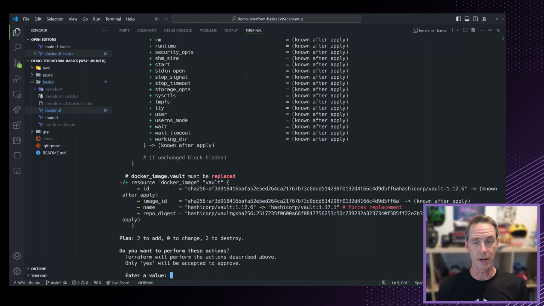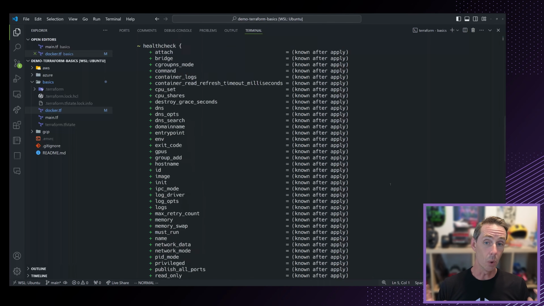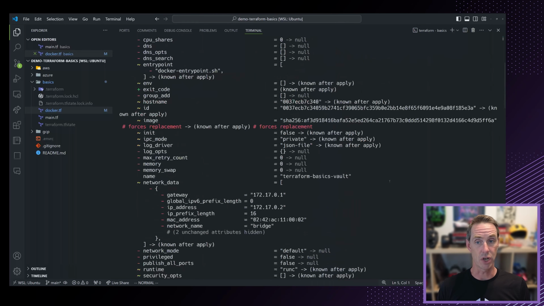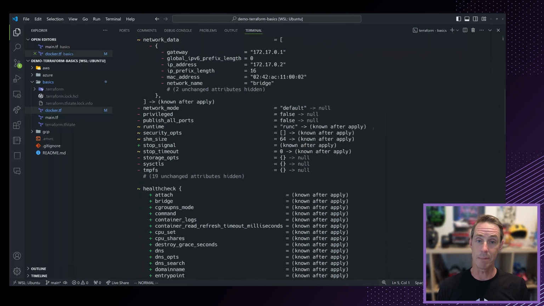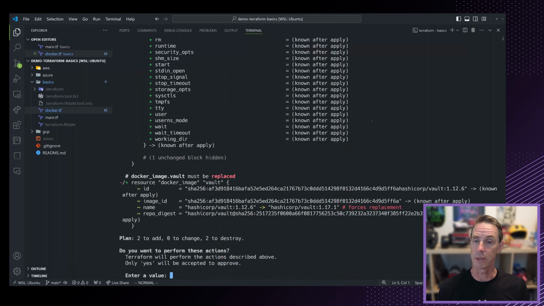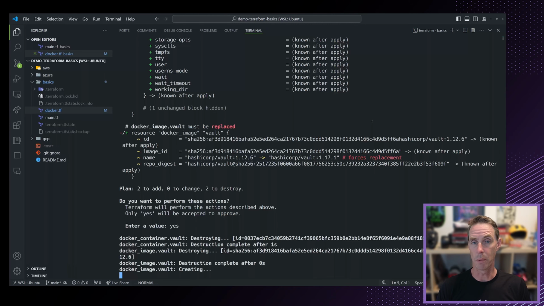So what we can see is that Terraform is telling me it's going to add 2 resources and it's going to destroy 2 resources. The reason for this is that certain resources can't be updated. And the Docker image is one of those types of resource. Now, Terraform is also telling me that by changing the name from Vault 1.12.6 to 1.17.1, it's going to force a replacement. It also understands that the container needs to change. And again, you can see that it's being forced replaced on the container because the image has changed, of which the container is dependent. So we're just going to run Terraform apply.